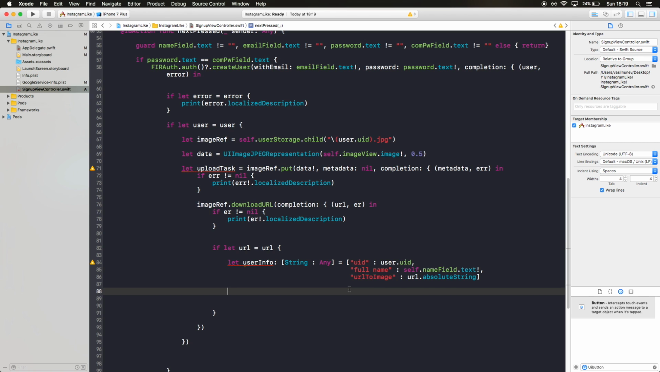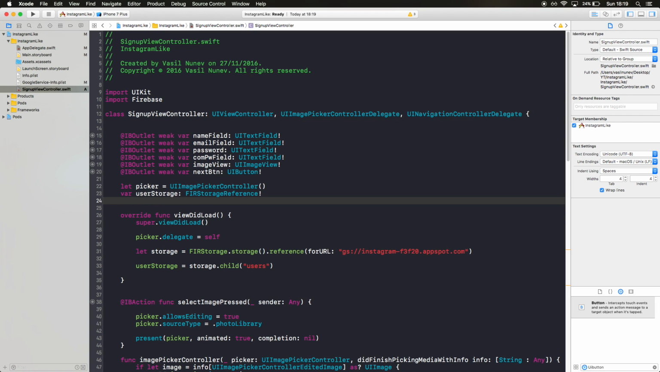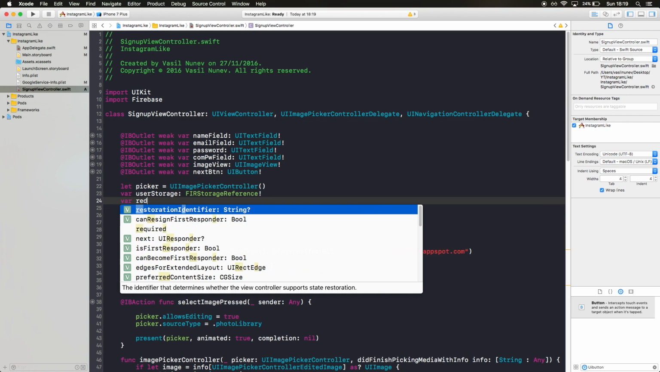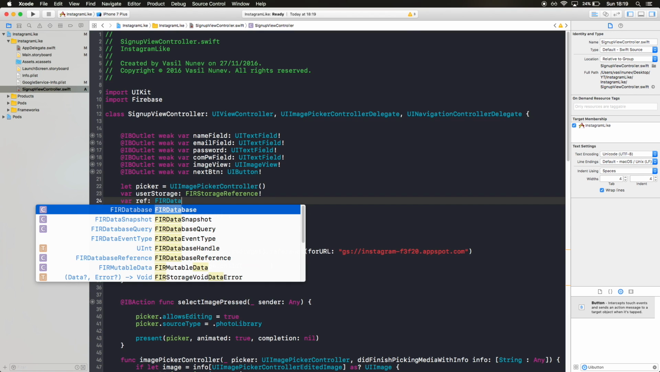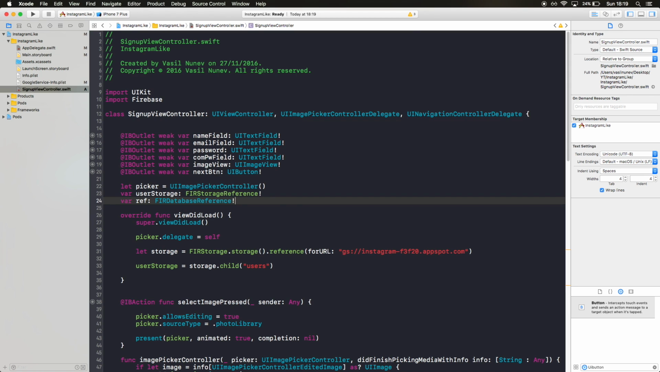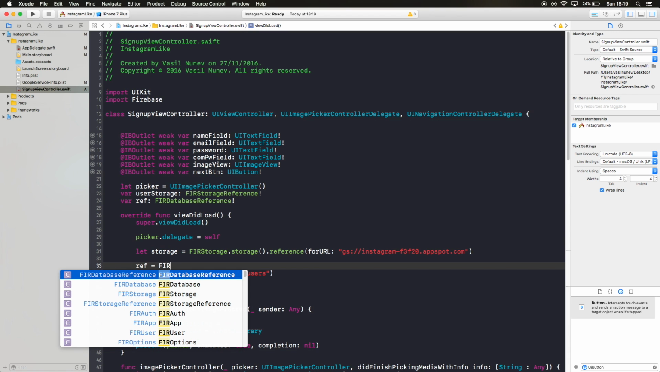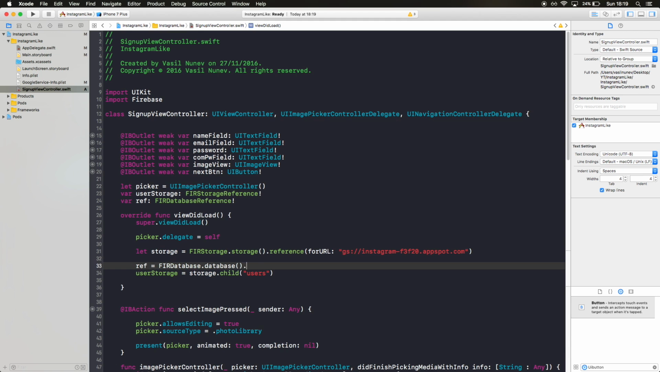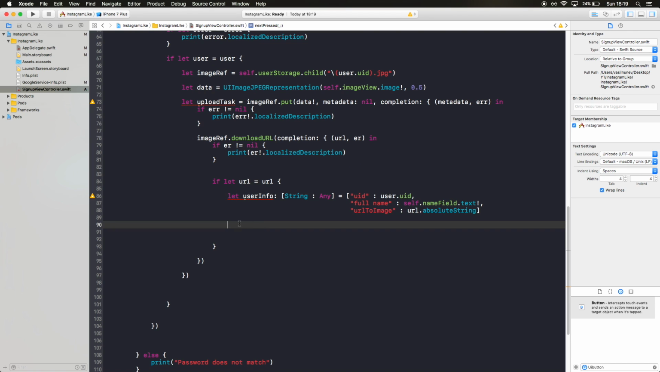And last thing you want to do is finally assign this user to Firebase. And the way you do this, you need a reference to your database. Remember how we had a reference here for our storage? The same thing we want for our database. So I'm gonna call this ref, and this ref is gonna be a FIRDatabaseReference, and this is gonna exist. And our ref here, ref equals Firebase database.database.reference. Now we have finally a reference to our database, and by going right here we can do some things.